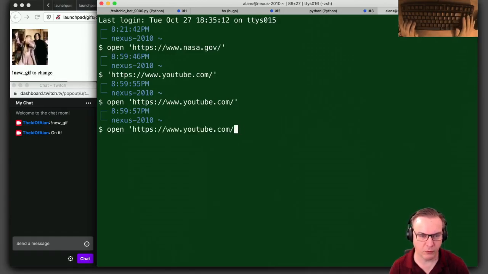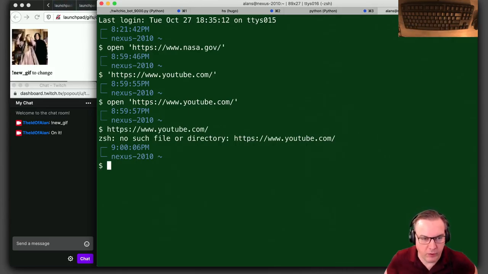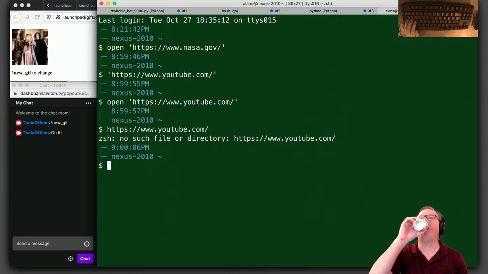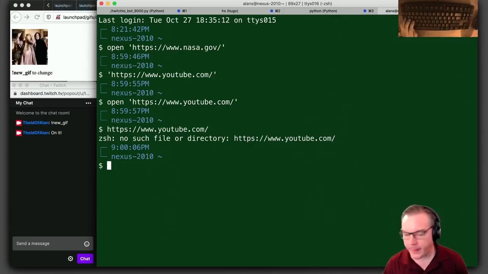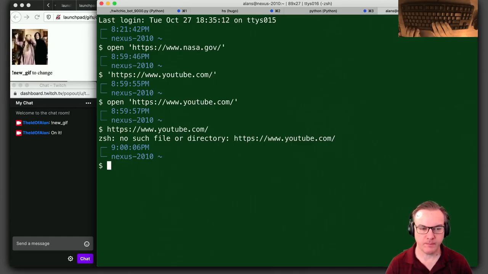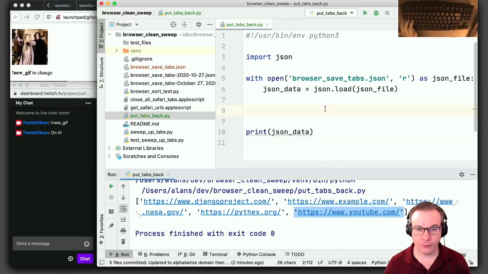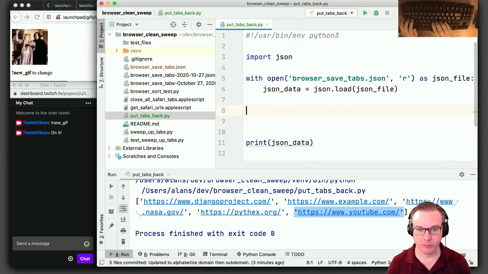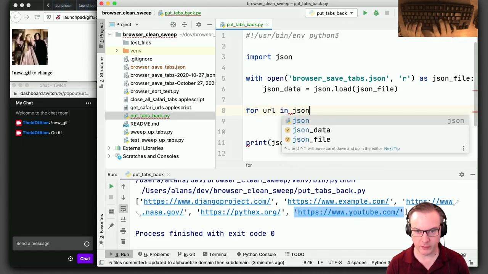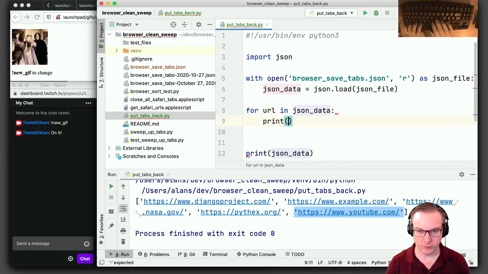What happens if you just do a URL? What does that do? No such file. Okay, so that makes sense. HTTP isn't a command. So again, not really a test to do here. So for URL in JSON data, right? First, we're just going to print it.